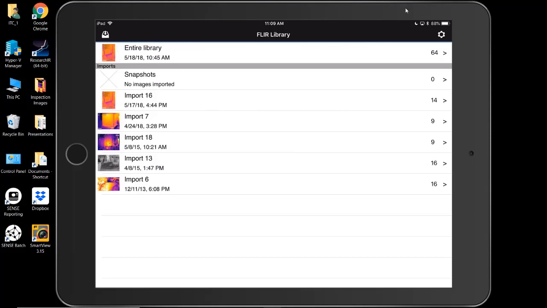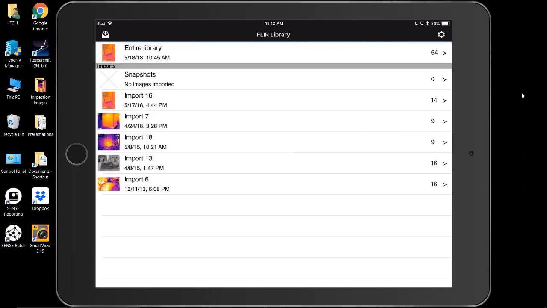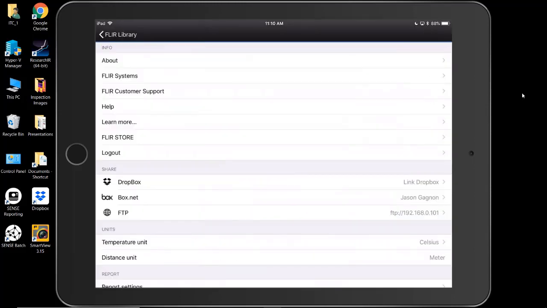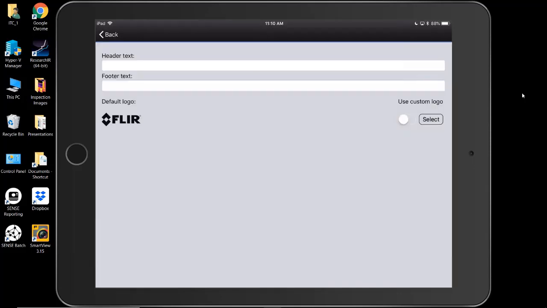This gear button up in the upper right corner has some settings here that you might want to check out, particularly down towards the bottom. You have your temperature units, distance units. That's controlled from the app. You have some report settings, the very last section here, if you tap that. So if you're using the reporting feature here, you can enter some header and footer text, and you can set a logo for your reports.